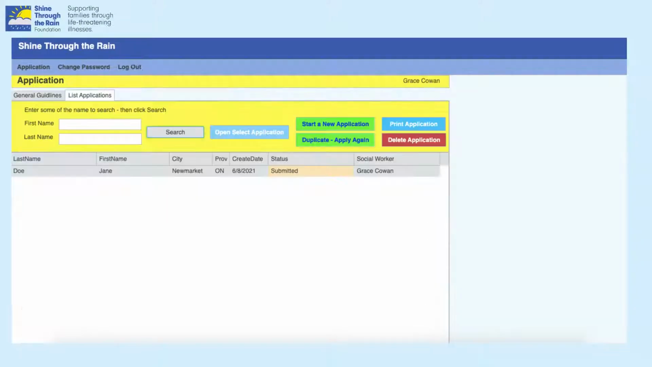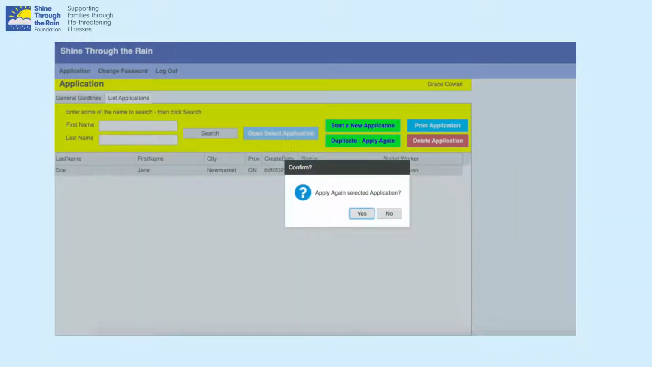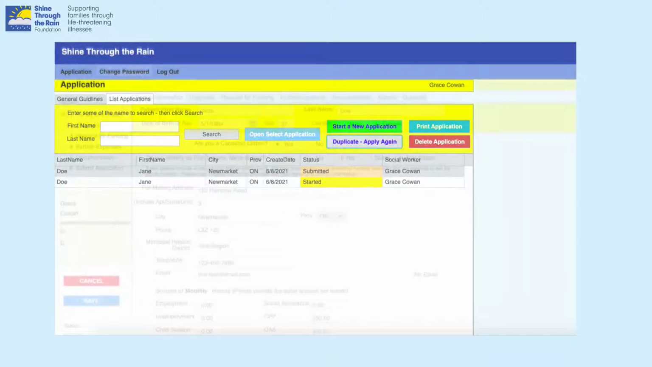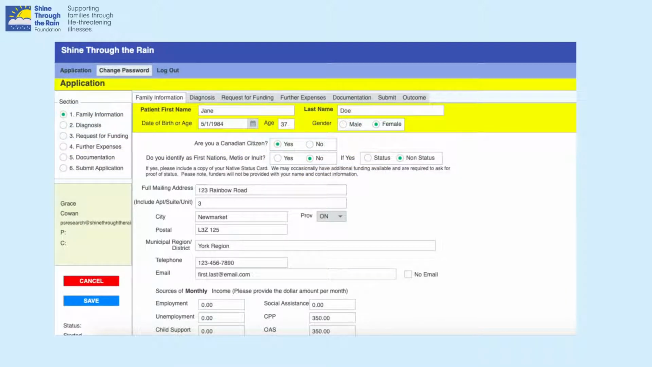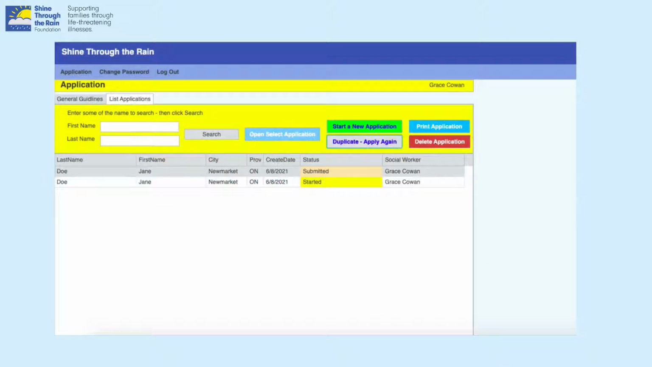Once you've submitted your application, your screen should look like this. If your patients would like to apply for the next funding period, you can duplicate, apply again. This will duplicate all your patients' applications in a new application for the next month. Please make sure to upload the supporting documents needed as they do not get duplicated. You will also need to change the date of the application consideration period for the month that you are now applying for. Once you are done, hit Submit Application.